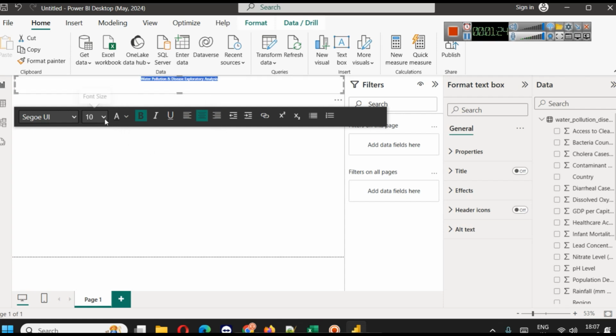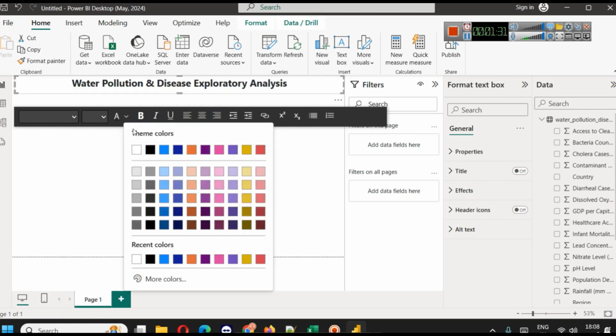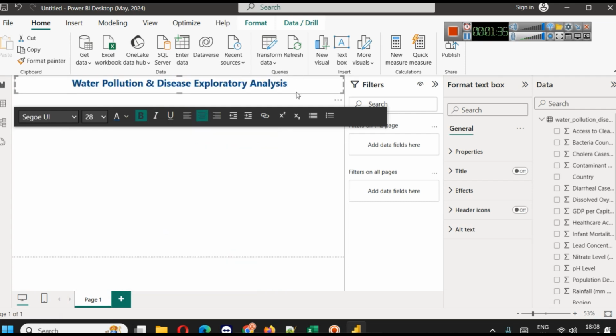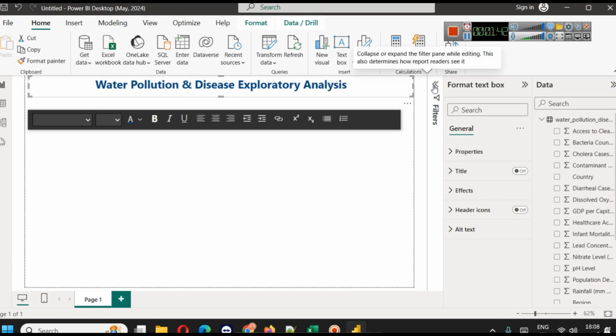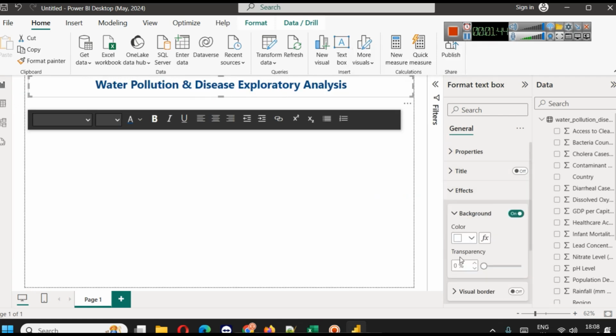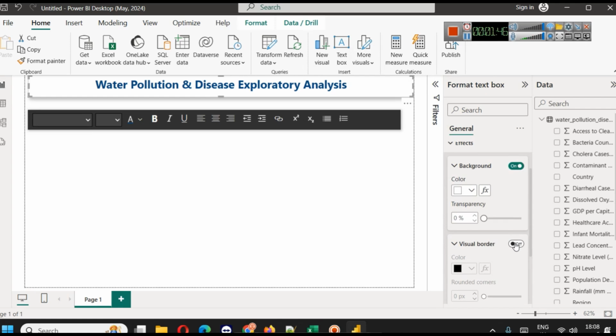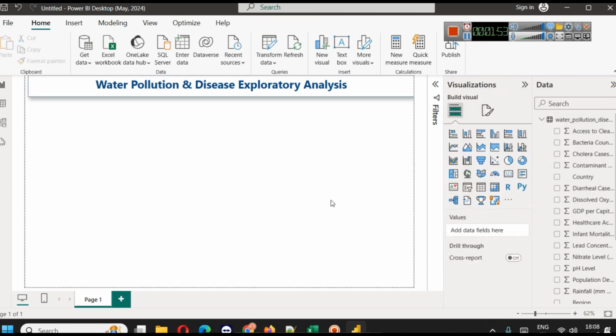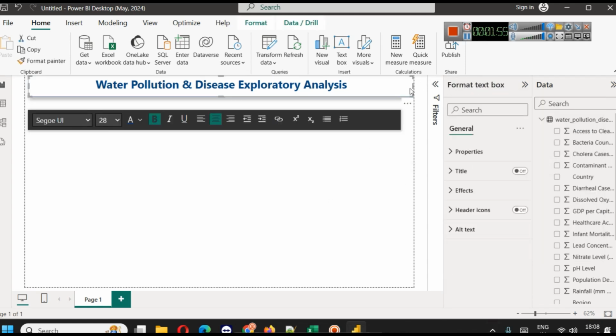And here we will use font size around 28, and we can choose some color here. Theme and color, etc. we will deal with these kinds of things later as well. And here first of all, let's collapse the filter, go to effect and enable shadow and visible border for our heading, and I will select the same color as the font color as the border color. So this is our heading.